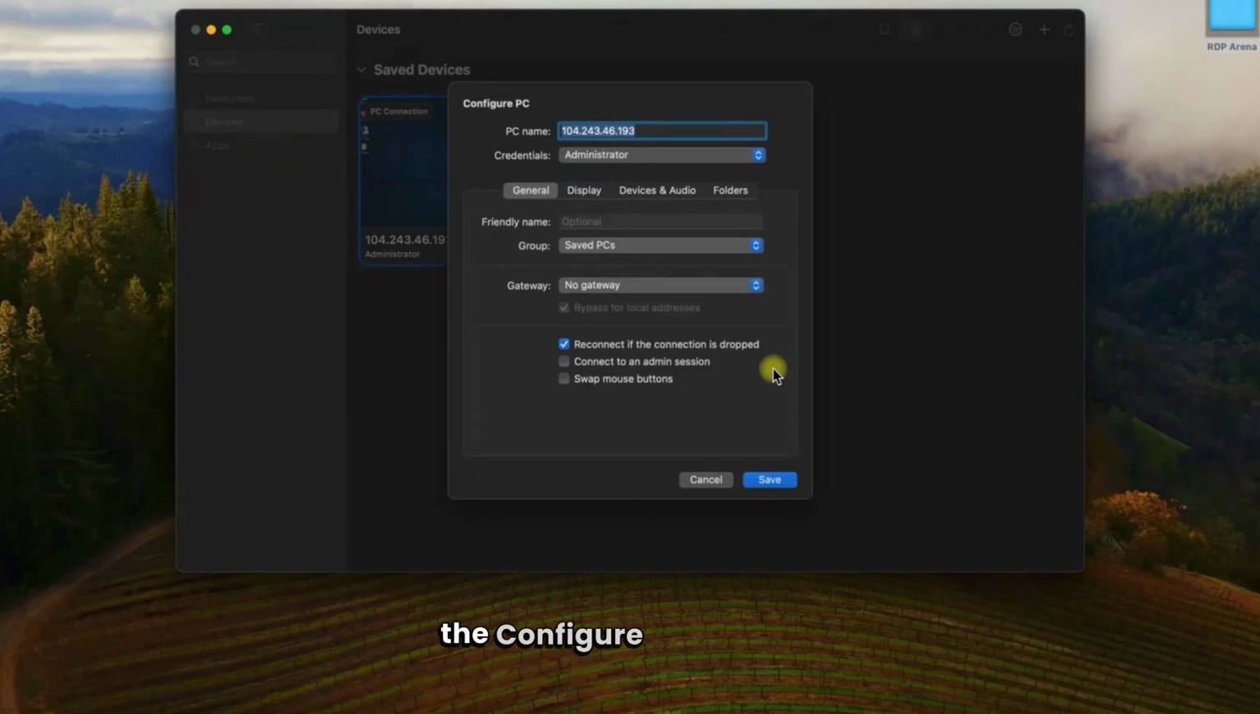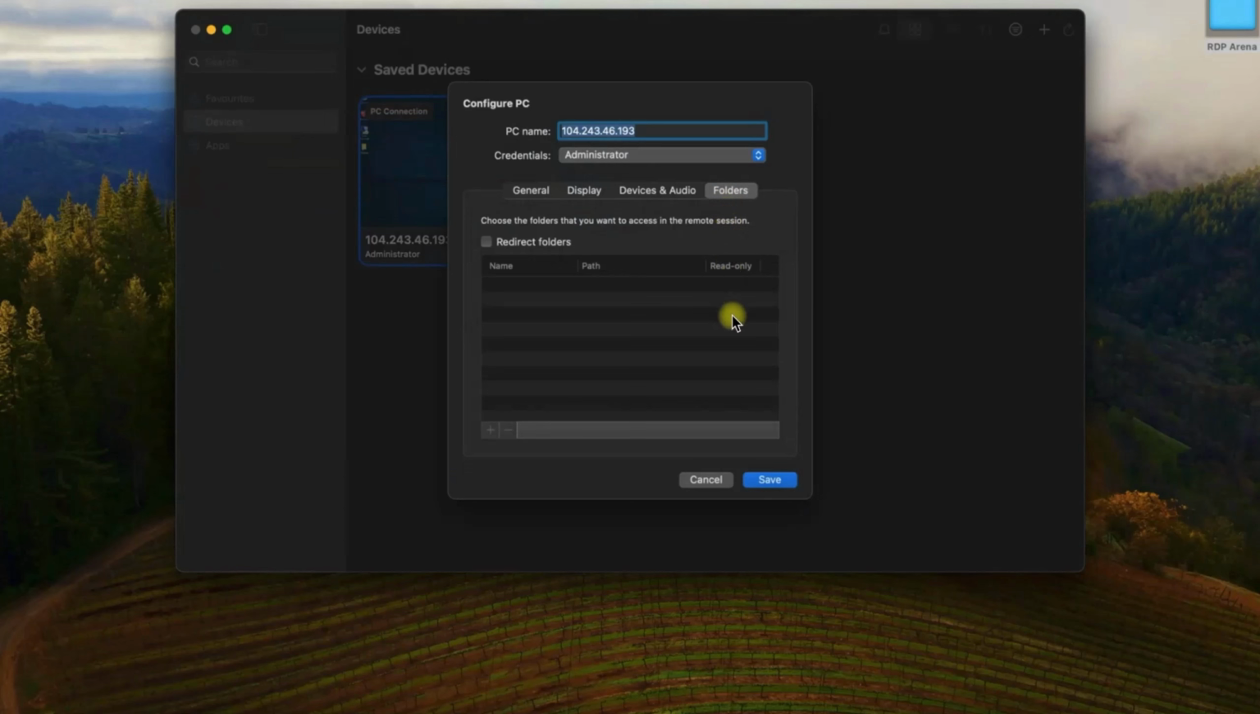This will open the Configure PC window. From here, click on the Folders tab. Right under it, you will see an option that says Redirect Folders. Tick that checkbox. The moment you enable that, you'll see the small plus icon below become active. Click on that plus icon.